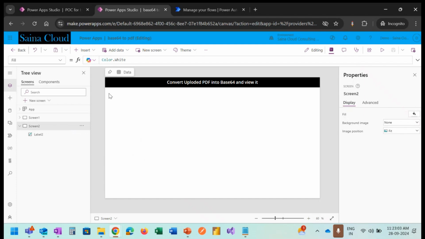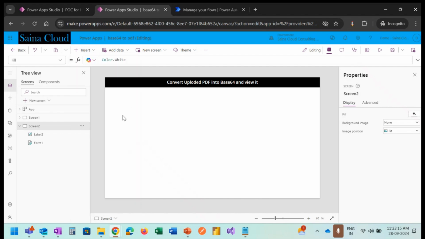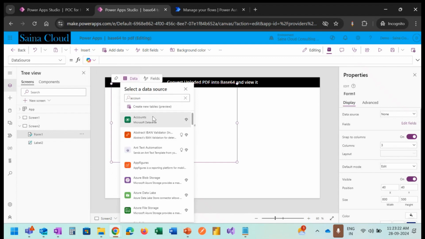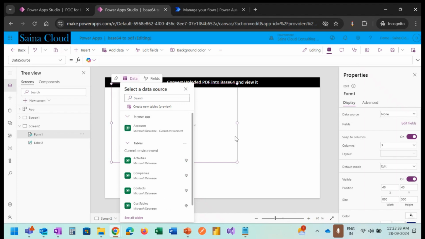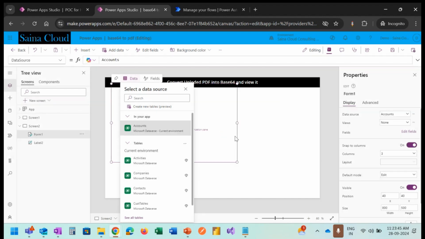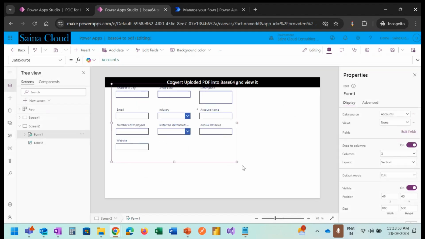I have a blank Canvas app screen here. First, there's no attachment control directly available here. So for that, what you'll have to do is add an edit form. Try to connect it with any random table that has attachments. I'll connect it with the accounts table. Yeah, now the accounts table has been connected.